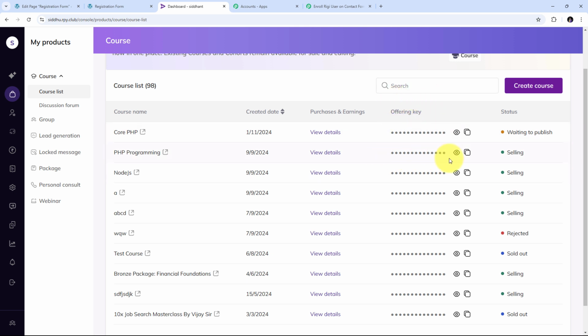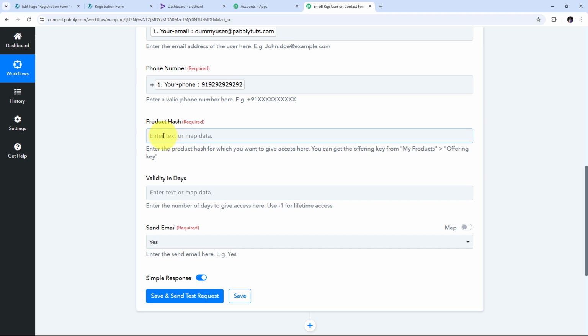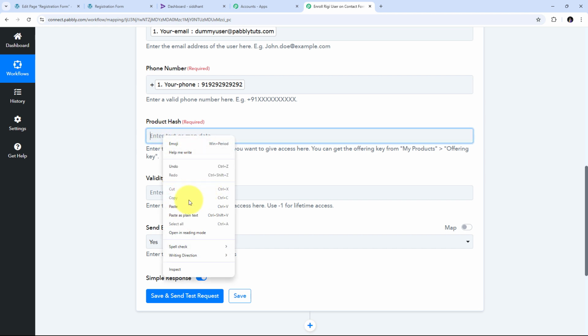So what I need to do is first make this key visible. I'm going to copy this. I will go back to Pabbly Connect, and I'm going to paste that here in this tab of product hash.